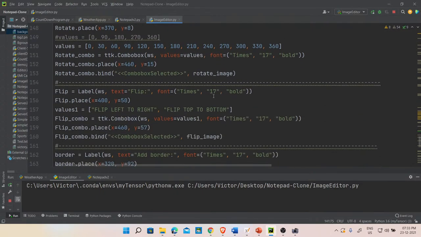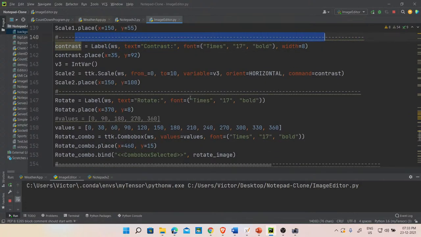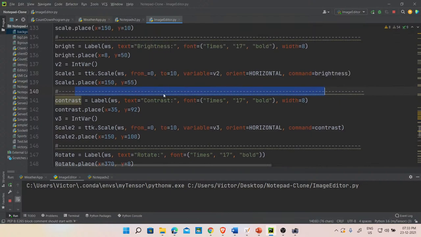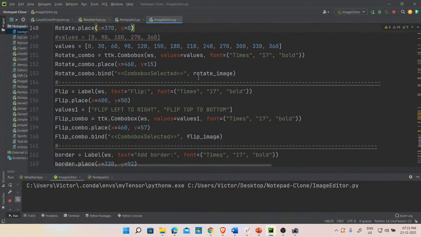Now after that is done, I tried commenting most of these things, I mean highlighting them out, so that it becomes easy for you to follow. That is done, contrast is done, brightness is done. Now same thing for rotation, and then these are the whatever. Now I needed the values, right? So these values I'll need to pass into the combo.